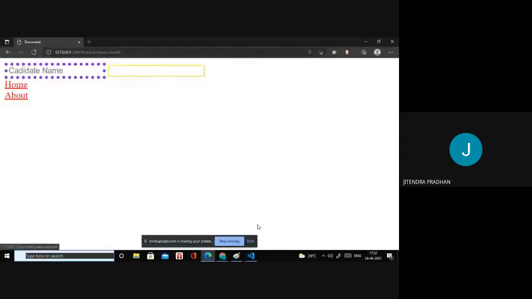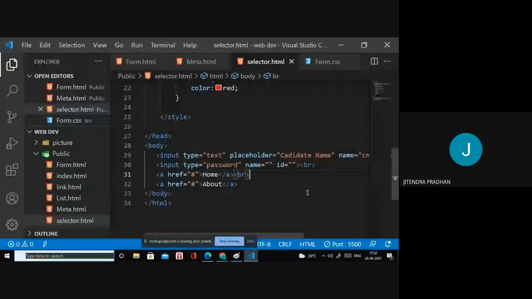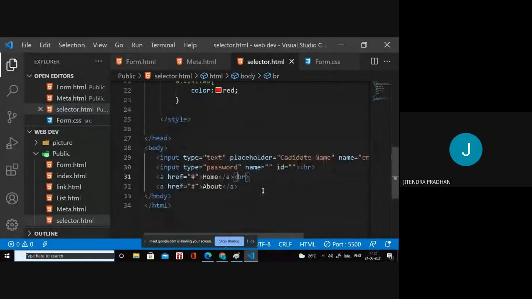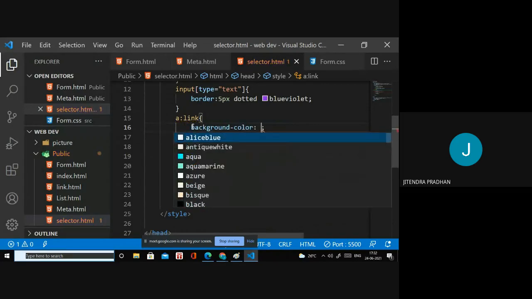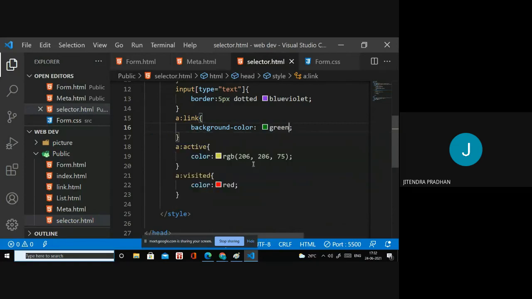It's not clickable. Why? It's href. Okay, let's see. I will give the other effect also. It will be more effective. This background color, it's gray, blue. Okay, green, sorry. It's background color also.